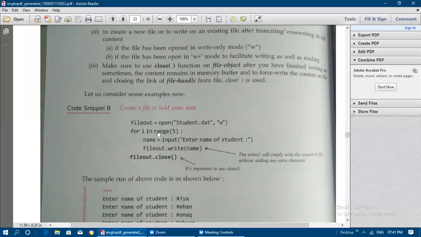So for i in range of 5, that means 5 elements you can insert into the variable i. Name is equal to input, enter the name of the student. We are going to enter the names of the students into the file called student.dat. The input function takes all values in the form of string only, so there is no need to convert into string here. So we are assigning to the name variable. This loop is going to be executed 5 times in order to get the 5 students' names.